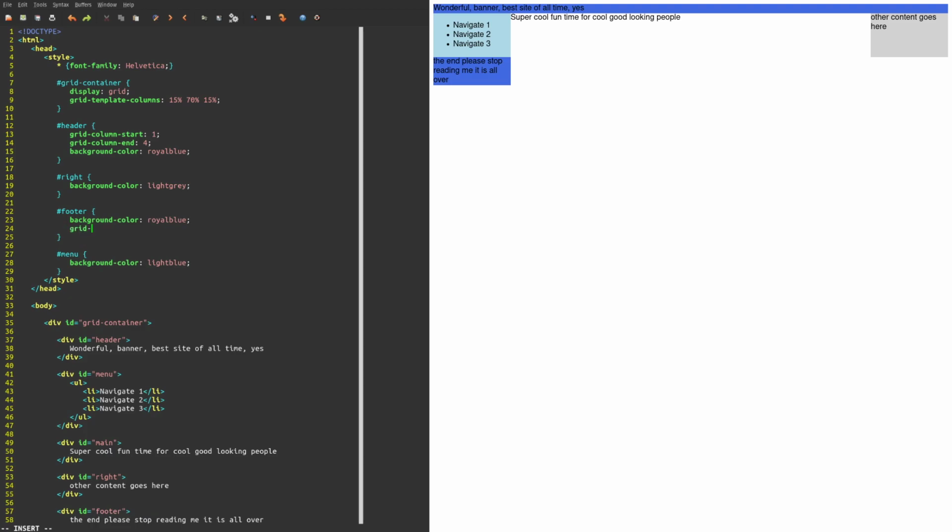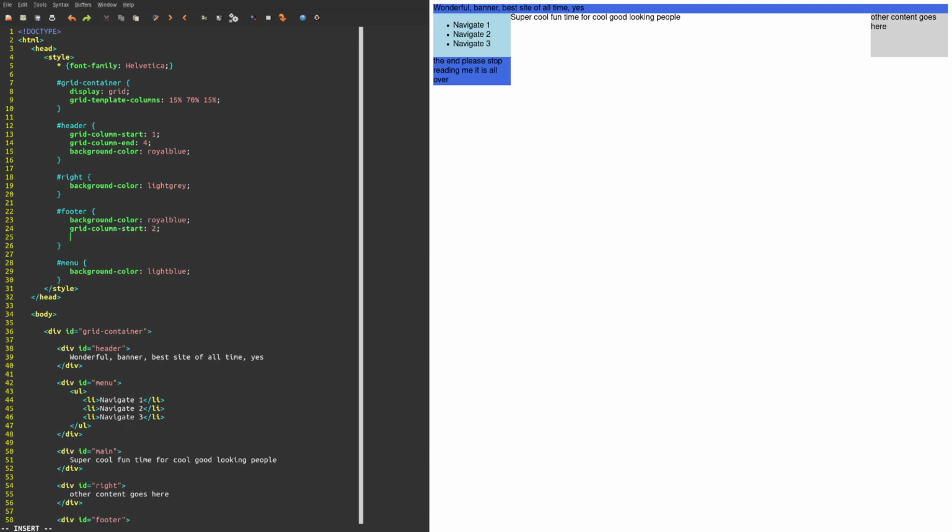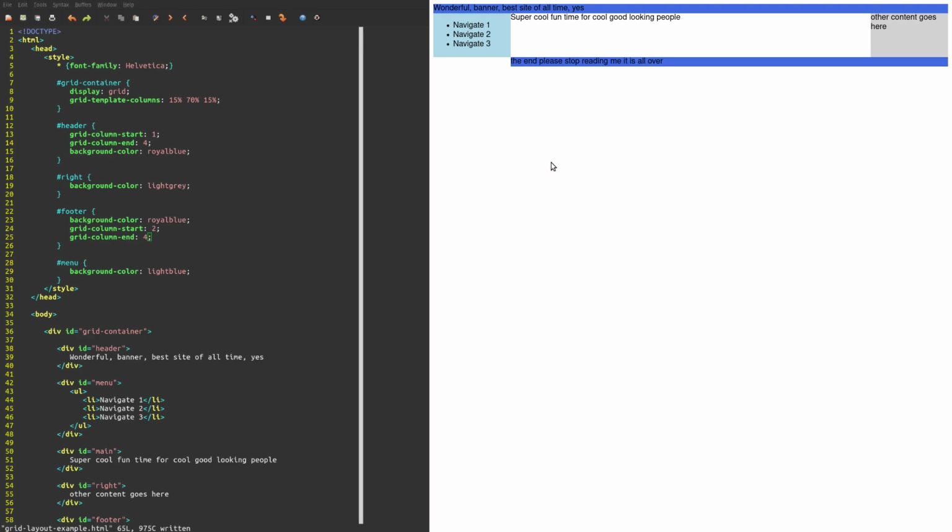So we can use the same trick down here. I can do grid-column-start to grid-column-end. I think I have to do 4 on this. Wow, okay, that's already looking a lot better. So again, I'm using the grid column start and end to stretch it out.